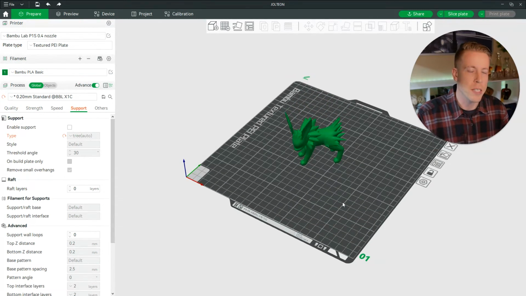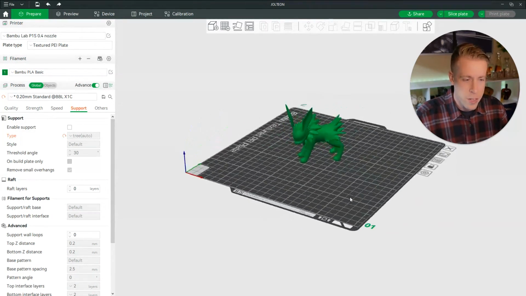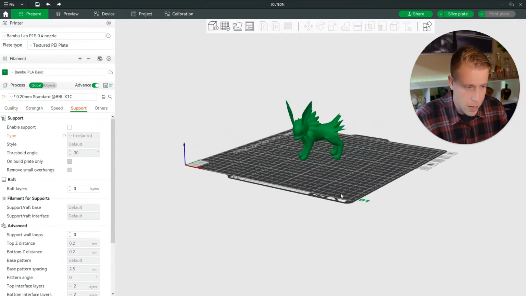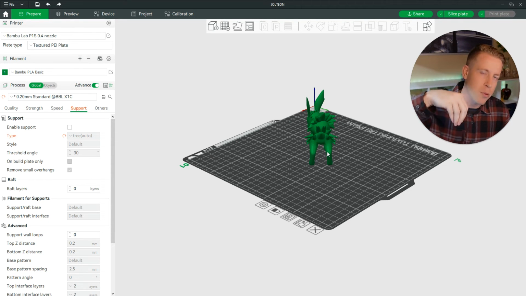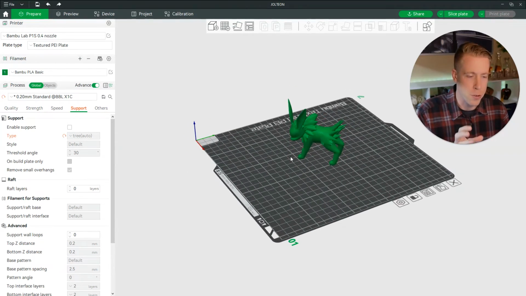By the way, this print is Jolteon, it's a Pokemon, and this print calls out for supports. How I know you're going to need supports is areas that stick out, where the print isn't going to be able to print and it's going to need something to hold it. You'll learn more about this when you get a little further into this.